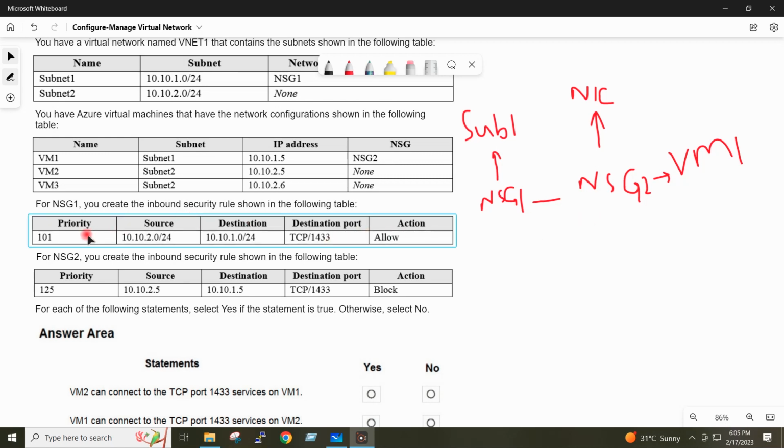So, and keep one thing here, the priority will not matter here because the traffic by the NSG is restricted or allowed separately. Both the NSGs will work independently. So it will be allowed from the subnet from NSG1, but it will get blocked at NSG2. So the answer is no.